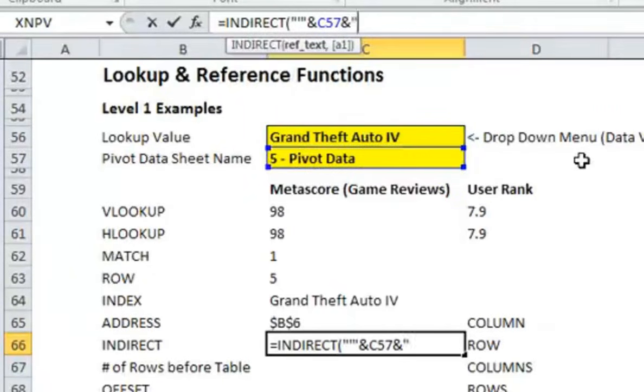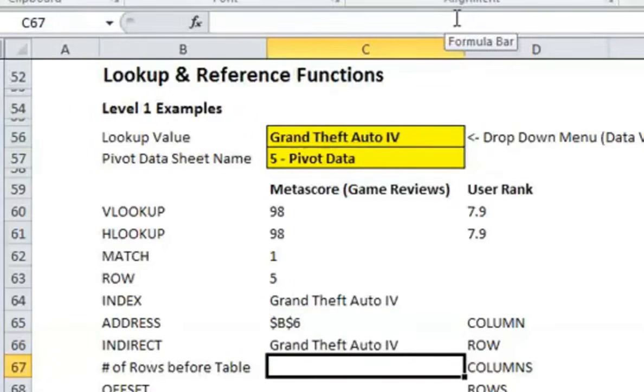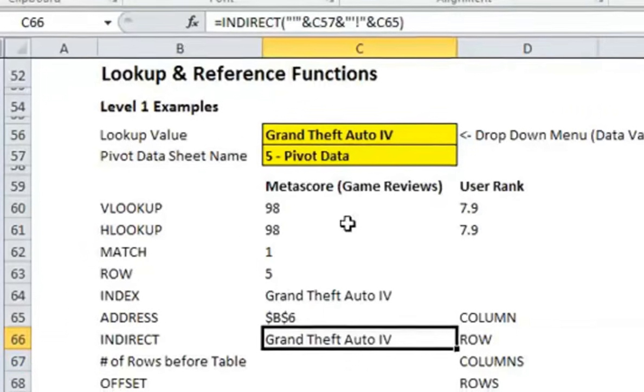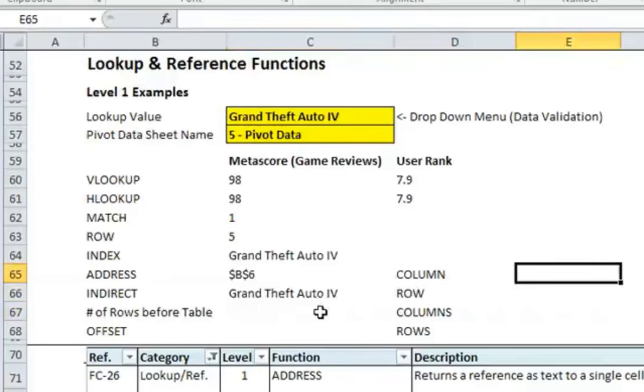and then we also add in within quotes, because anything within quotes is just going to take directly what you type in. We're going to put an apostrophe and an exclamation point in the quotes, and then we're going to add this B6. And so really this should hopefully give us Grand Theft Auto 4, which it does. So you can see that the indirect function worked properly. It added the sheet name and the address to pull us the correct reference.